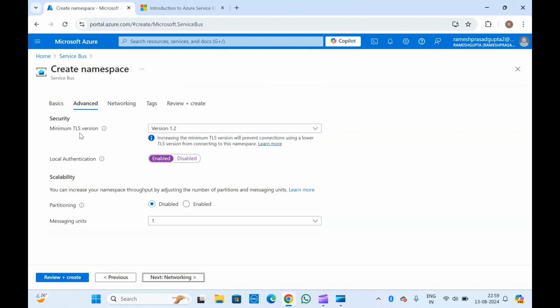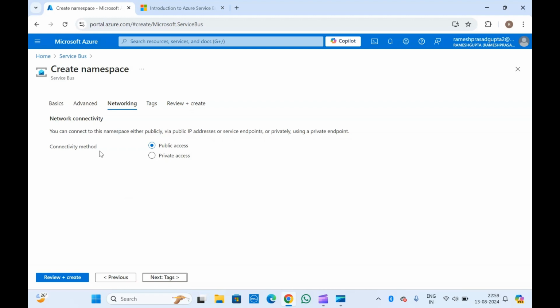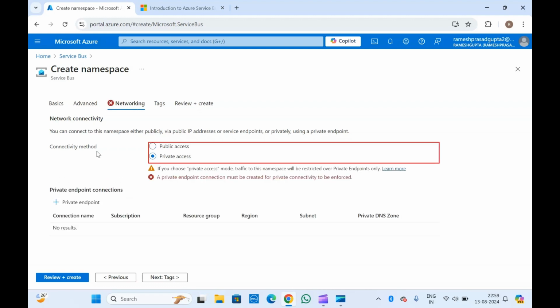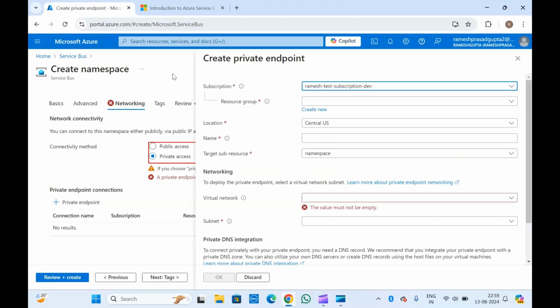Okay, so here in advanced you can select the scalability as well. Now let's go to networking, and you can see now the private access is enabled. If you select it, you'll have to create the private endpoint from here, so that using this private endpoint your service bus namespaces can be accessed from the subnet where your private endpoint is located.